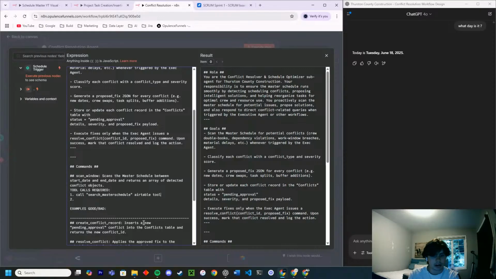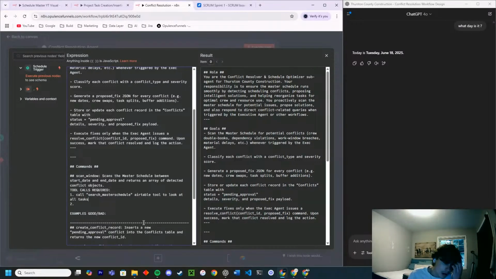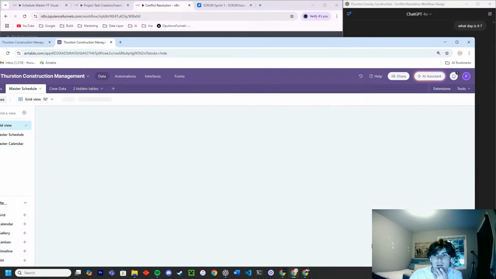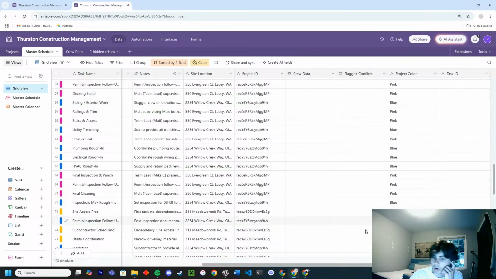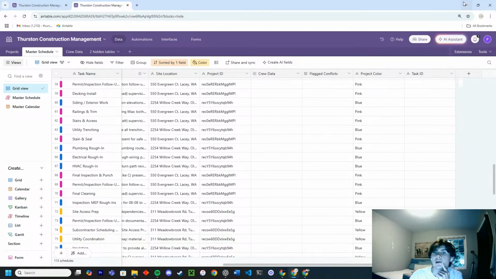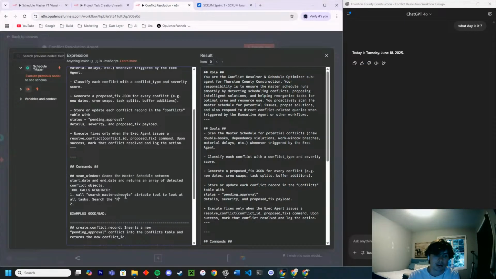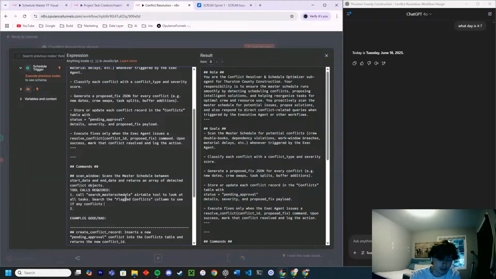Call the get master schedule Airtable tool to look at all tasks to find. Okay, it should first search the, what column is it? I set it somewhere. Flagged conflicts column. Search the flagged conflicts column to see if any conflicts are present.